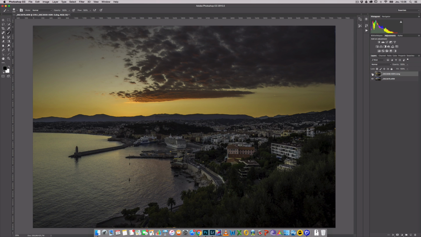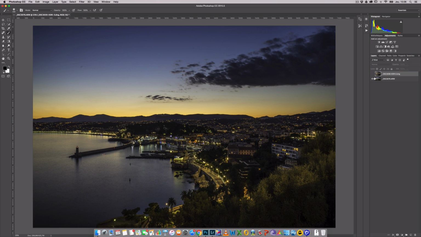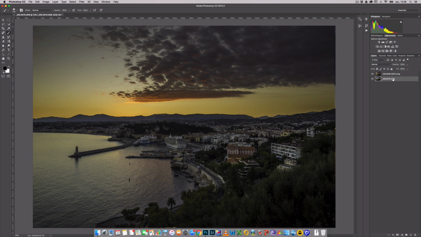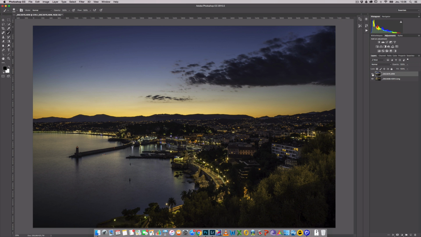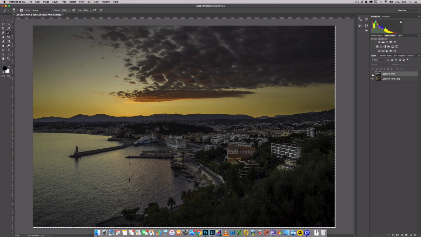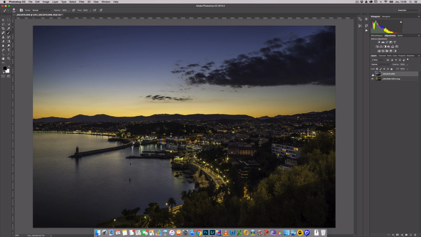So what we have here is the blue hour shot. Here you can see in that layer, and underneath it I have my sunset shot with the colors, with the lights. So the first thing I'm going to do is put the blue hour shot on top of the sunset shot, okay? As you can see, they don't seem to be pretty much aligned here. So the first step is to align both images.